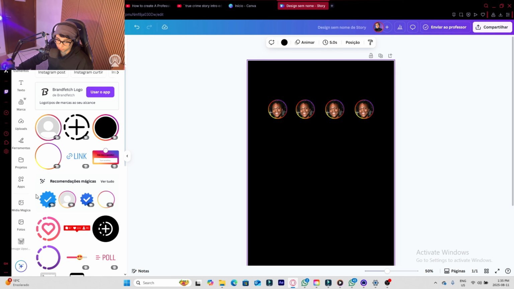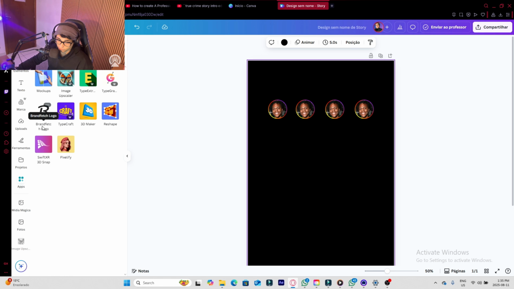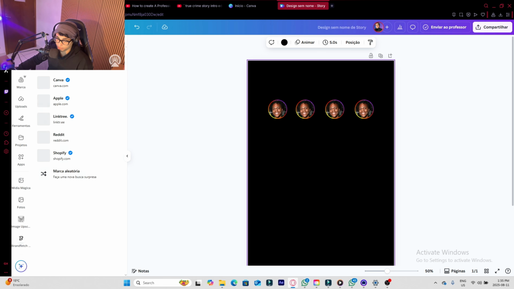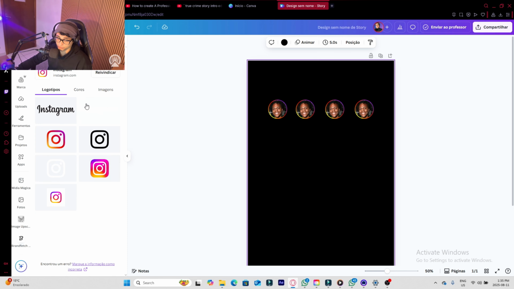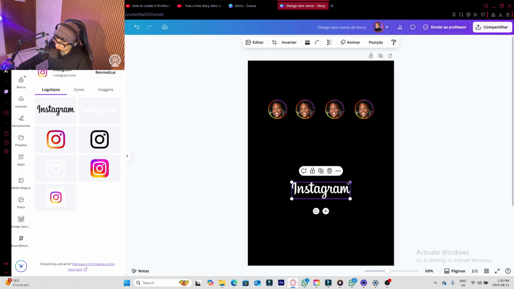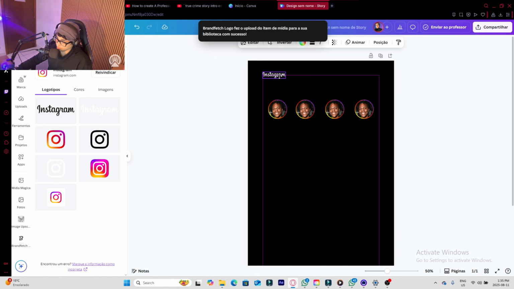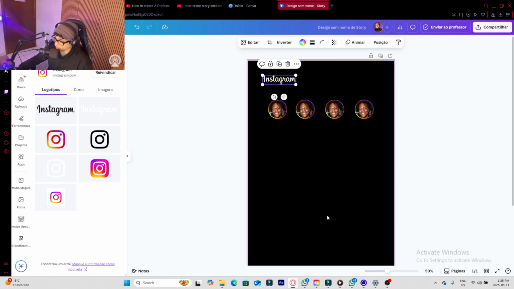Then I'm gonna go here in the apps and I'm gonna search for brand factory logo, and I'm gonna type in Instagram. This is one app that Canva.com lets you pick any logo or anything that you want to put inside your design. So I'm gonna press the one here, which is white, and I just dropped it here. Okay, great. I'm gonna put it at the top like this so everyone can see it on mobile.